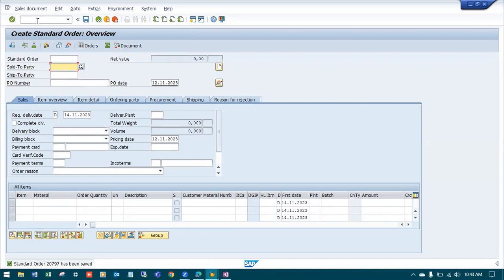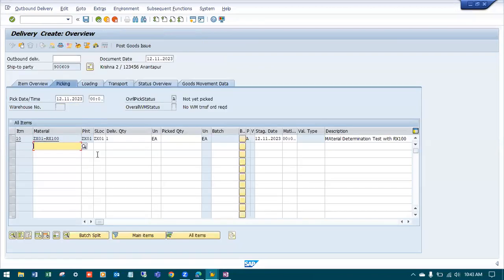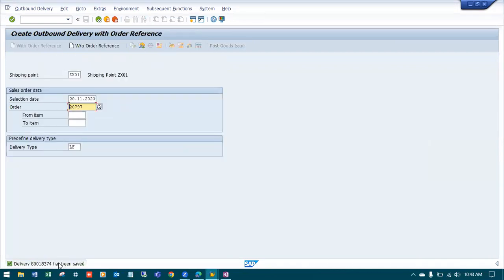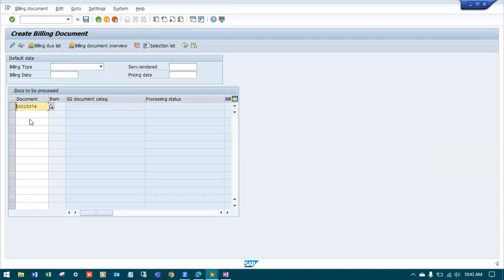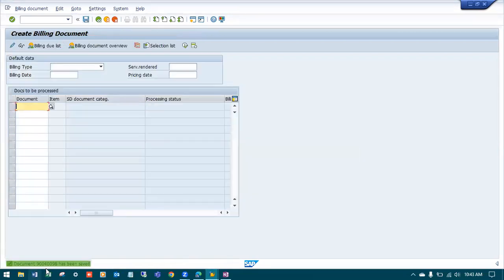Let's proceed for delivery. /n VL01N. Order number. Pick the quantity. Click on post goods issue. We are done with the delivery. With this delivery, let's go for billing. /n VF01. Enter. We are going to create a billing. Let's save this billing.